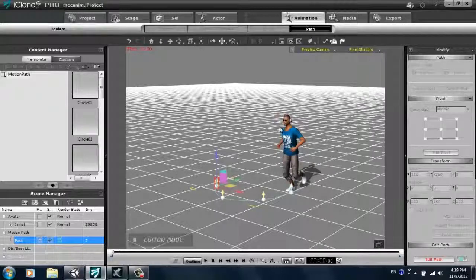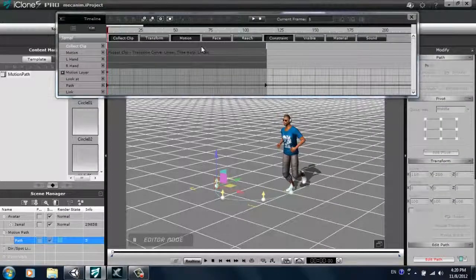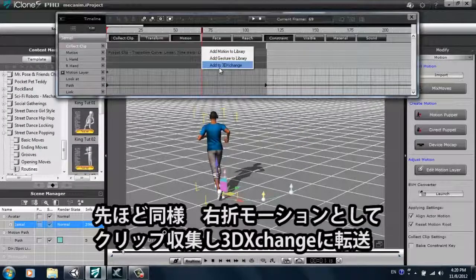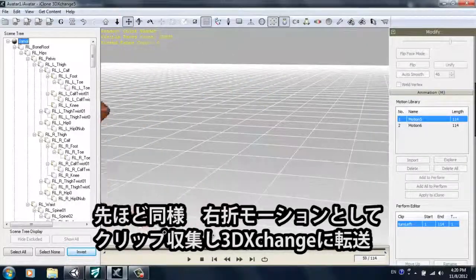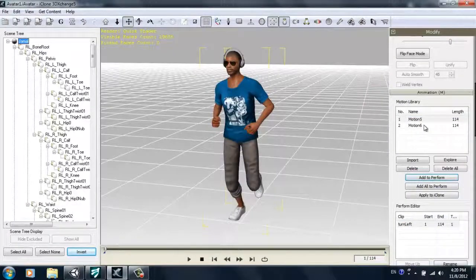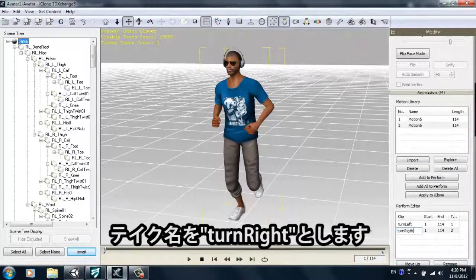So again, I'll press F3 into the timeline, right click that same selection, and Add to 3D Exchange. And there's my right turn. Alright, so we'll just add that to our perform editor as well. We'll call that one Turn Right.